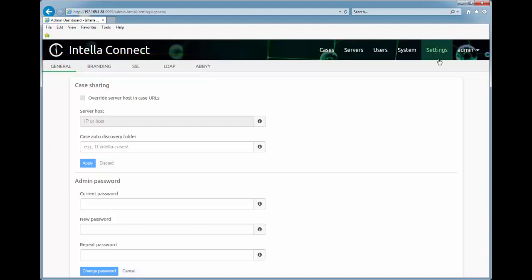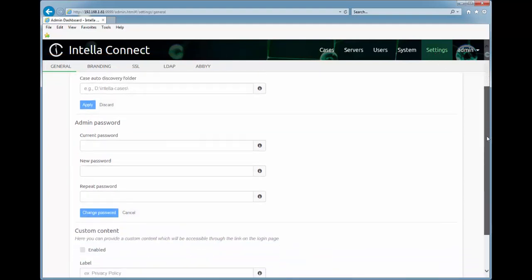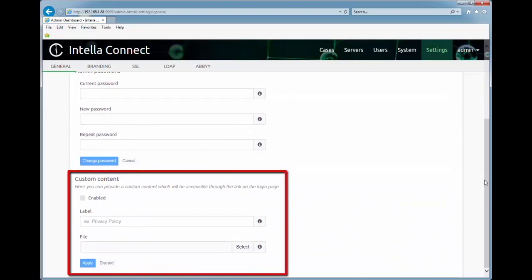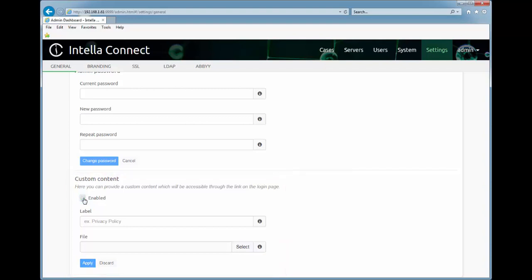Under the General tab, you can see a new setting for custom content. This allows the administrator to add a custom link to be displayed on the case login page. For example, this can be used to show an organization-specific privacy policy or a terms and conditions page.